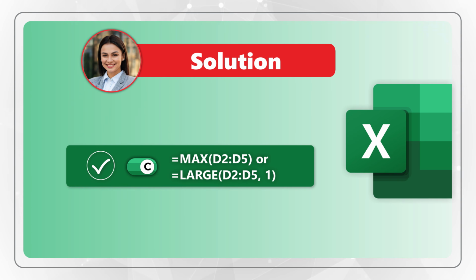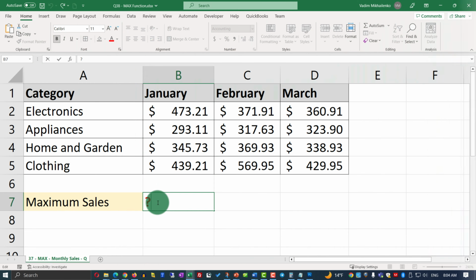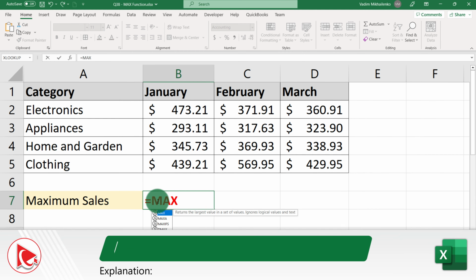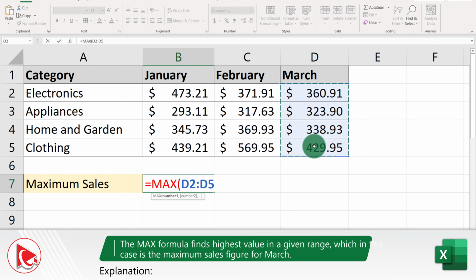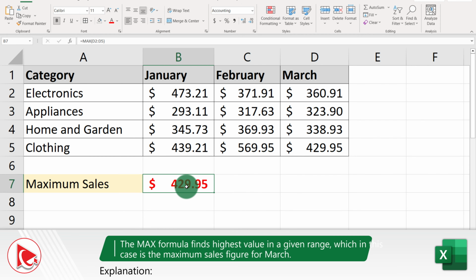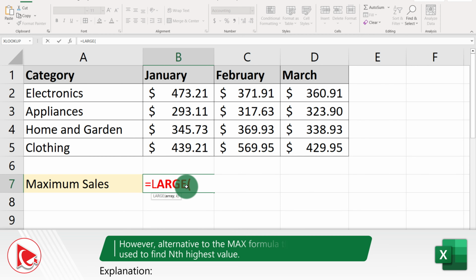2 formulas that can help you accomplish the result are MAX with the range D2 through D5 and LARGE with the range D2 through D5, 1. What's interesting about the MAX formula is that it always returns the largest value from the dataset. But the LARGE formula allows you to find the nth largest value in the dataset.